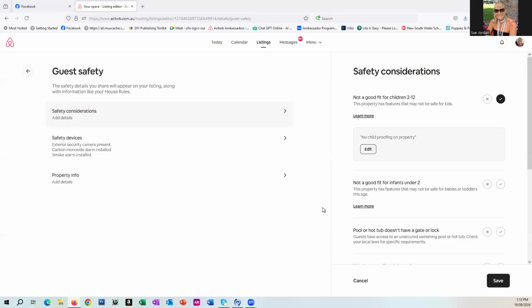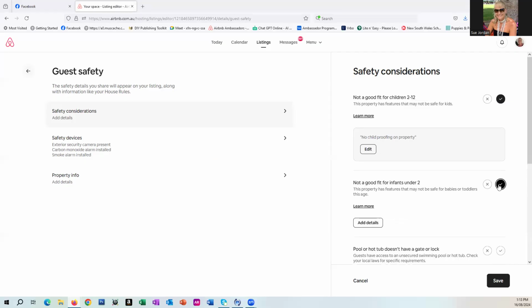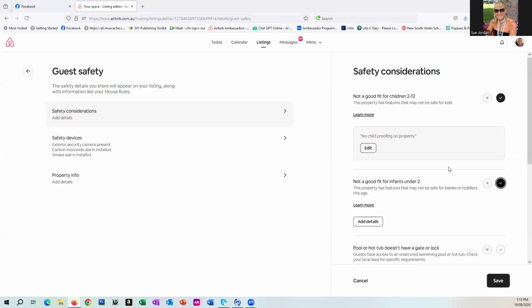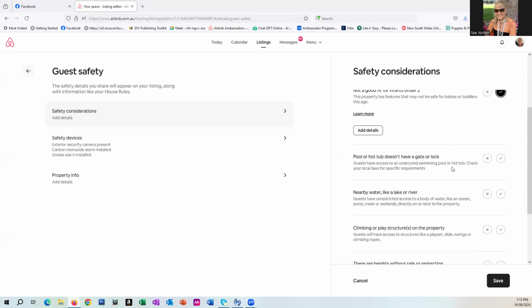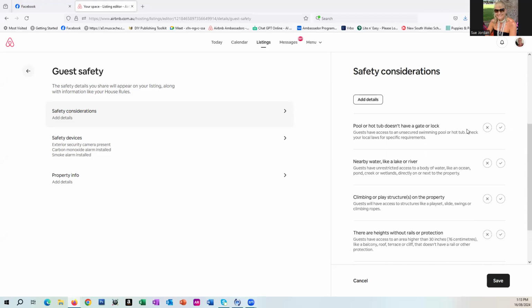So I may not be filling a lot of these in with you, but you get the idea. Do you cater for infants, or not a good fit for infants? Obviously, if you are family friendly, please make sure you tick all the amenities for kids, and you will attract the families. That's what I was saying with the amenities. The more amenities you have, the more of those types of people you're going to be attracting. Does the pool or the hot tub have a gate?